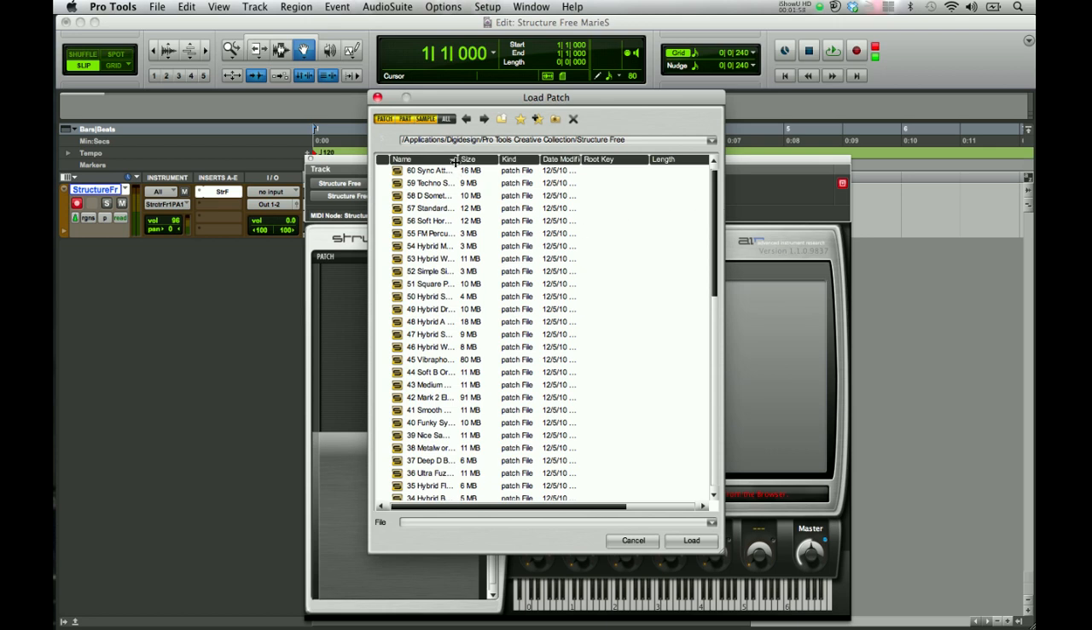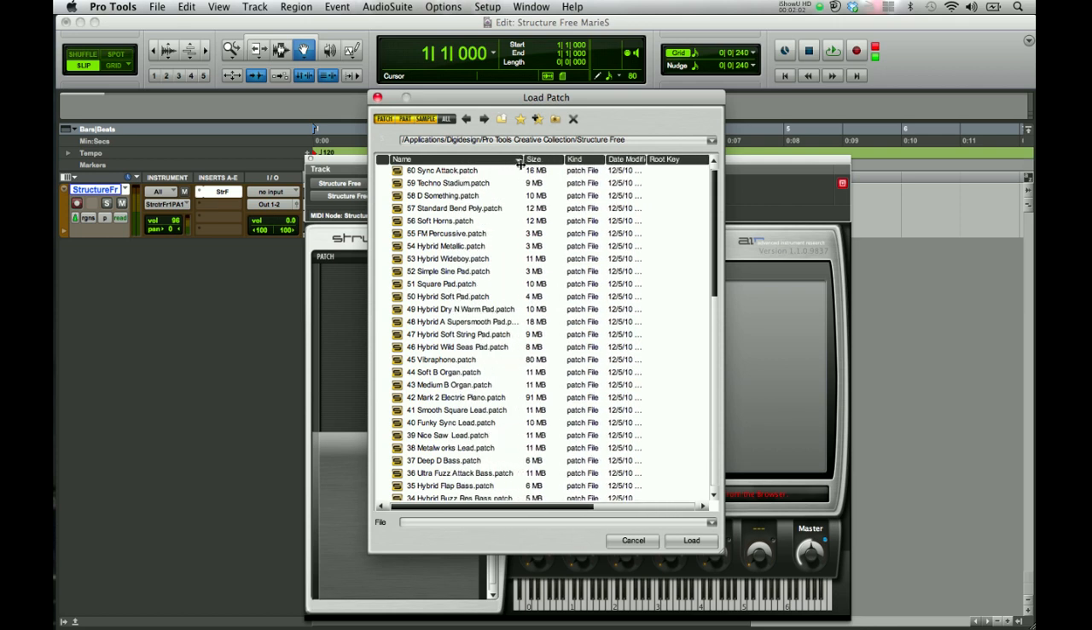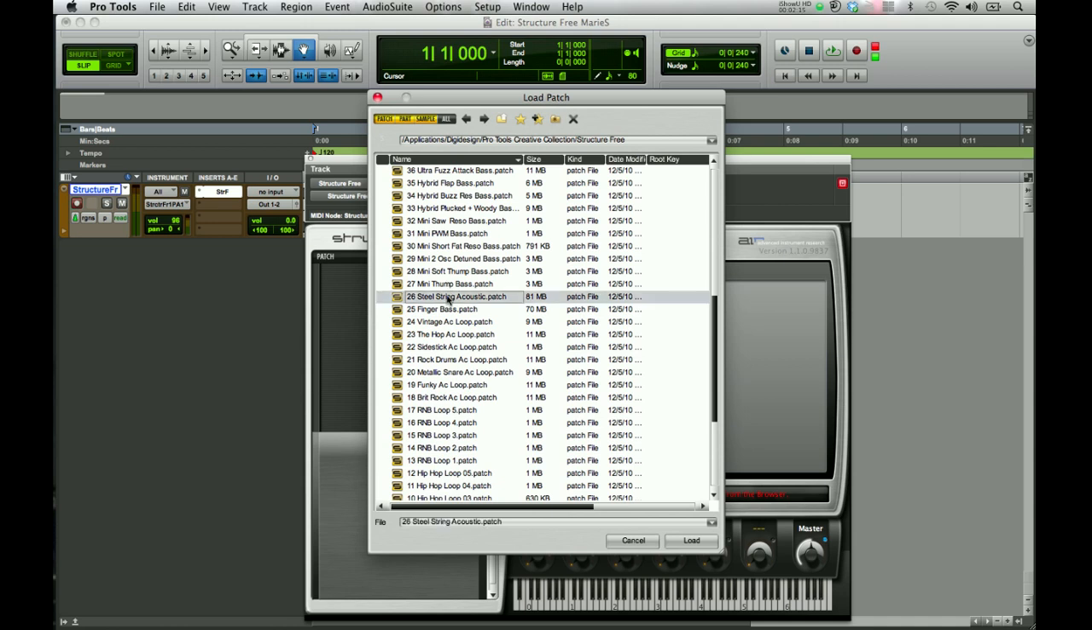If you want to see the names, you can click on the little divider between name and size to see the full patch name. And we can go ahead and go down and look at some of these patches here. And we'll go ahead and take this steel string acoustic patch and load that one.